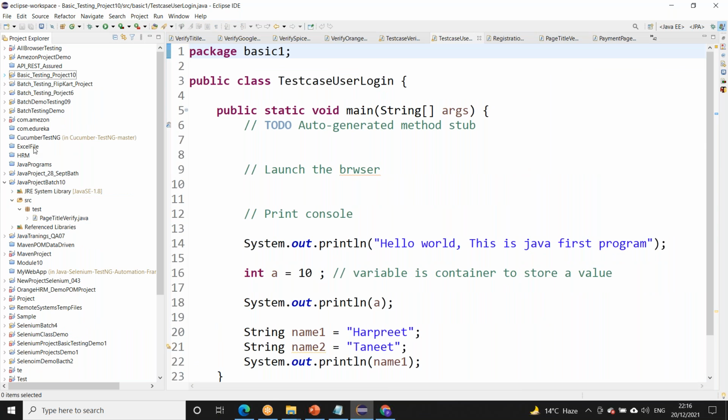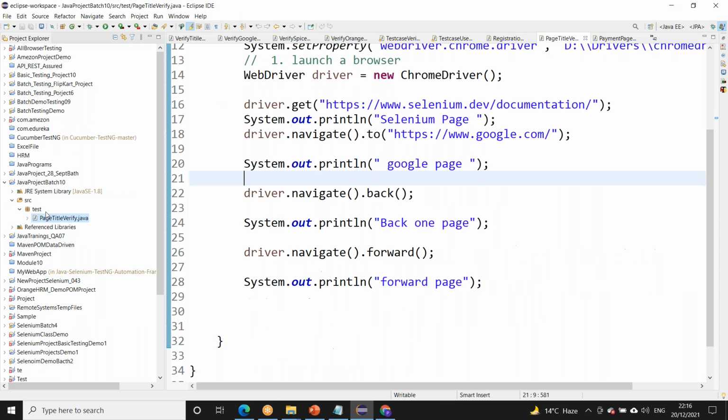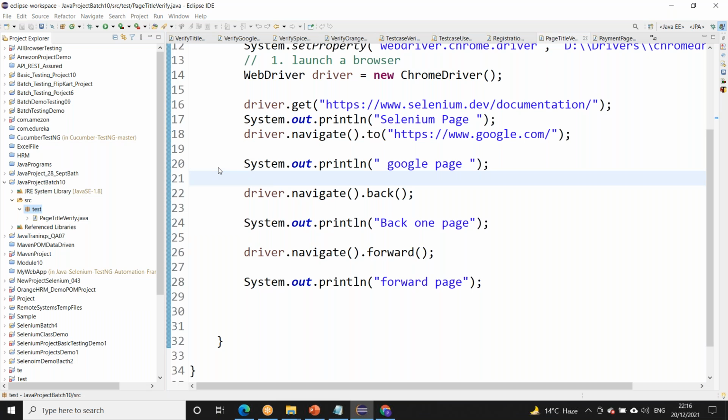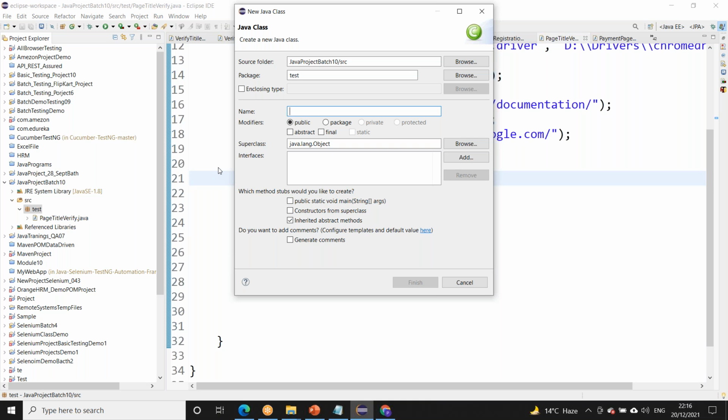What I can do is, we'll cover again. So here I will create a page. We'll create a new class, and in that I will cover. You know how to create a project, right? So now we are creating the class. So here I will write verify title, verify the title of the page. Properly, verify page title, public static void main I will take.